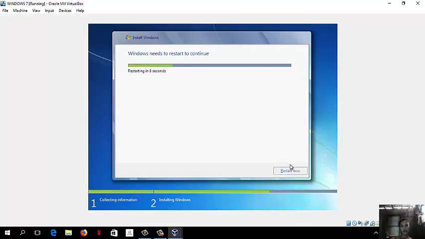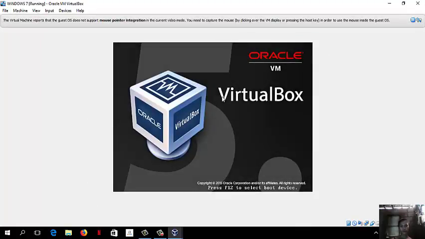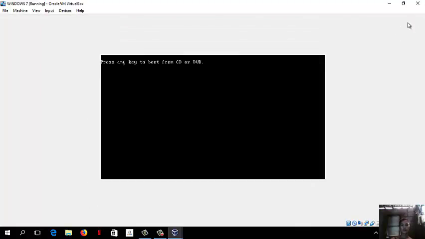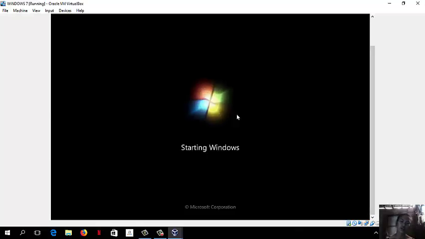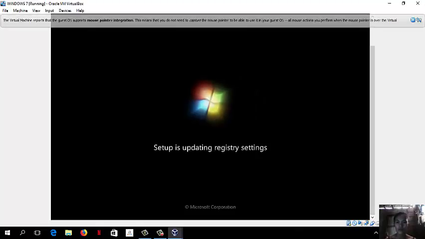So Windows needs to restart. So it says here you press any key to boot from CD or DVD. Since it is an ISO file, you do not press enter or any key to boot from CD or DVD. So it's now starting Windows. As you can see, this is the traditional logo of Windows. So setup is updating registry settings.